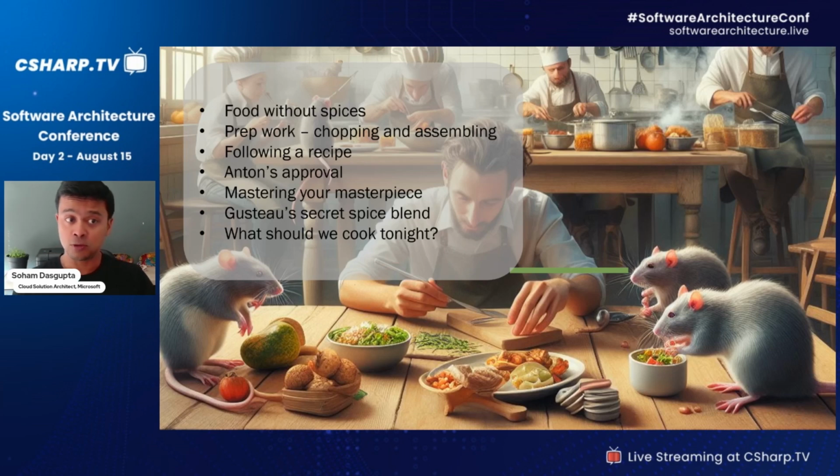So we talk about food without spices. We all know how that tastes. How to do prep work, so chopping and assembling. I'm going to talk about how you follow a recipe. I'm going to talk about how you get Anton's approval. If you remember the movie, Anton was a food critic who used to be very strict about writing reviews of a restaurant.